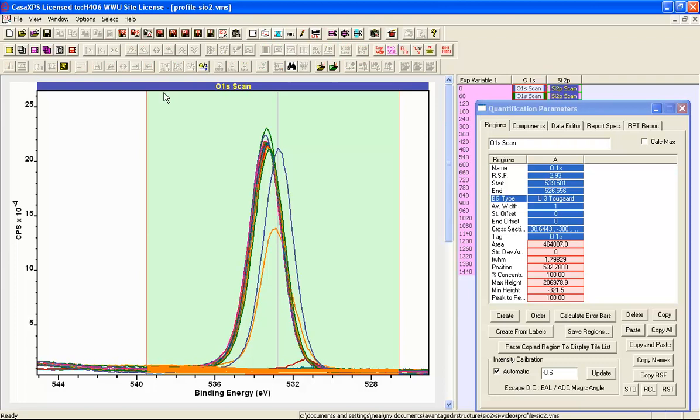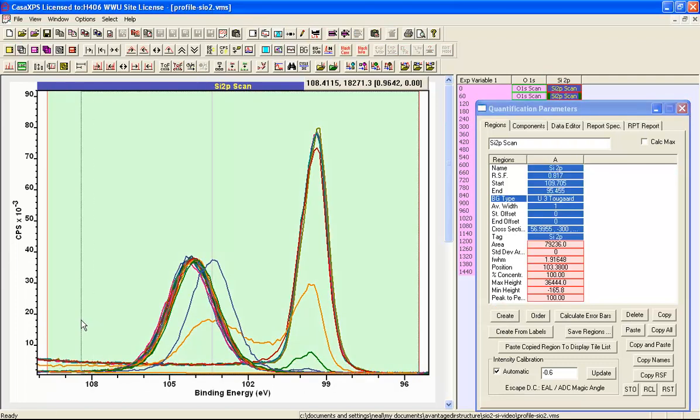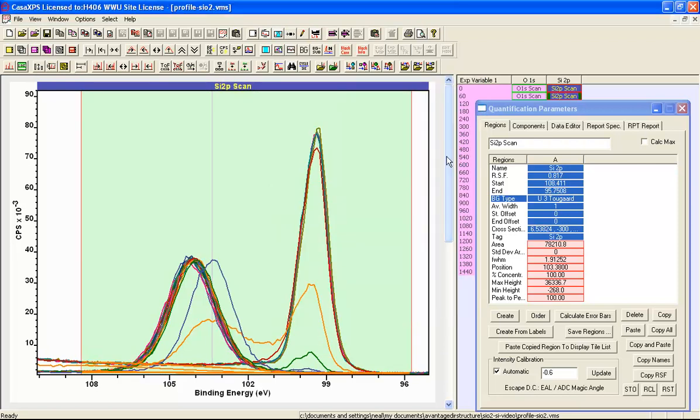On the other hand, if we look at the silicon, then create a region and perform the same operation, propagating the region, we have signal above background, but this signal is divided into the silicon that is bonded to oxygen and elemental silicon, and then at the interface we have a combination of both oxide and elemental signal.